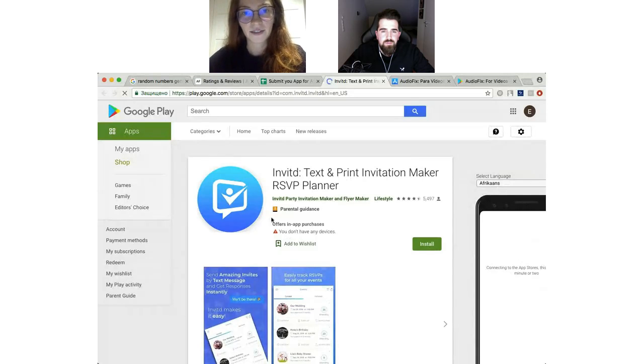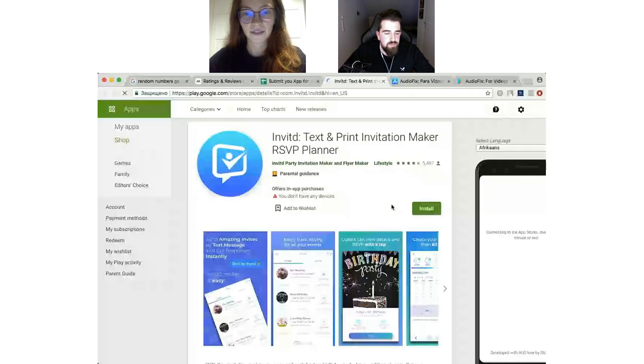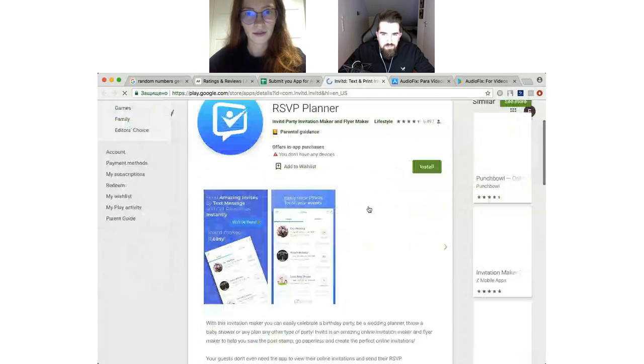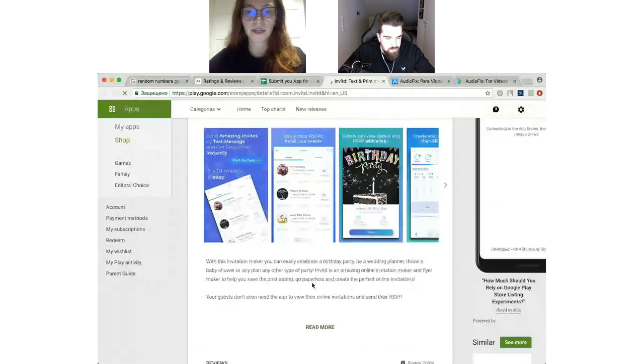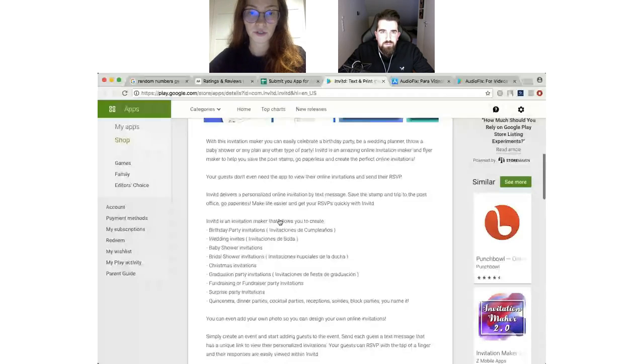So here we have a new application, a text and print invitation maker. Let us give it some seconds to load the short description here. So lots of reviews, actually, more than 5,000. Let us take a look at the full description. Compared with the App Store, in Google Play the full description has a significant influence on search. So you have a good chance to fit all the keywords in this full description and to increase your search visibility.